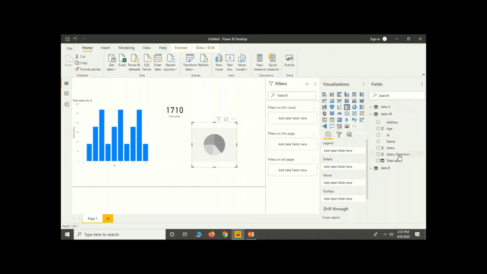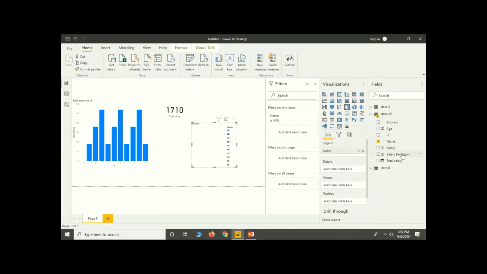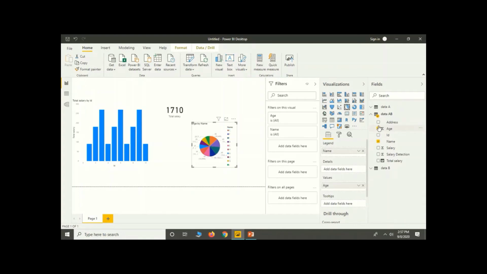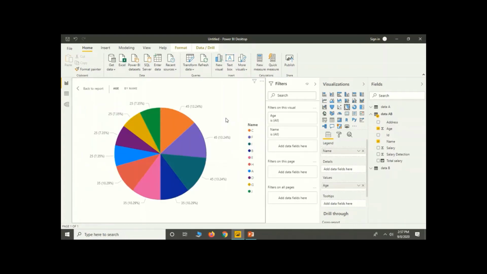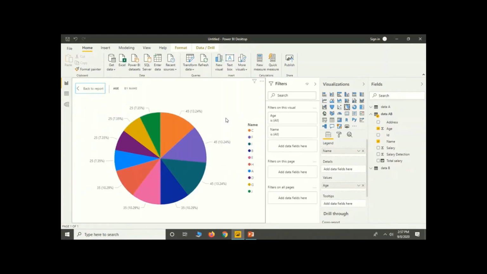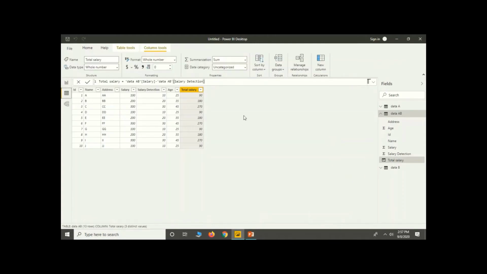In this pie chart, we can get the name wise, name and age wise. Okay. It gives you the value as well as the percentage of it. It's here and here. If there are many people, you can group the persons according to age wise. I'll show you one more thing. Now we can group this according to age wise.